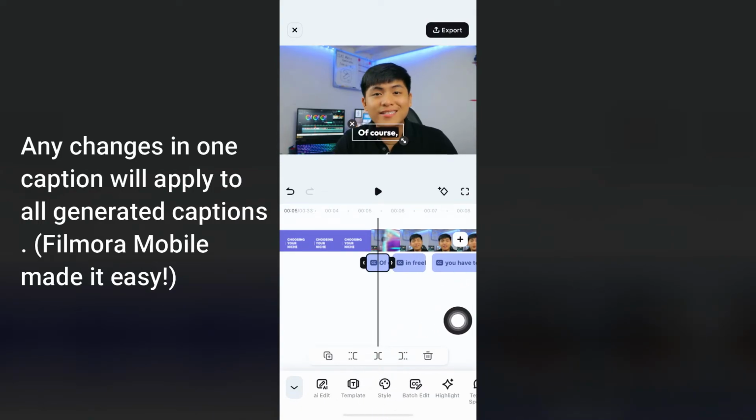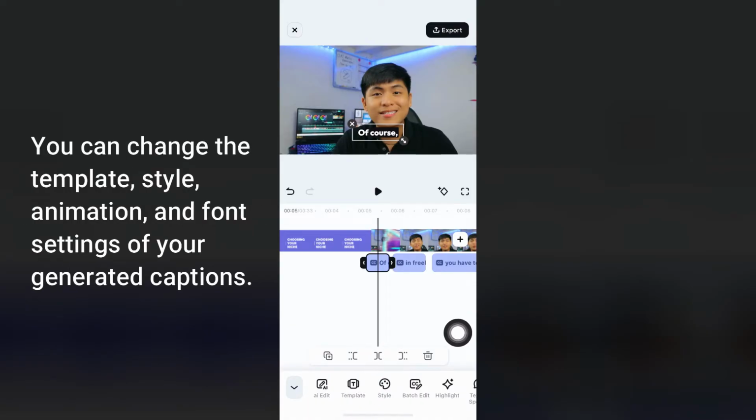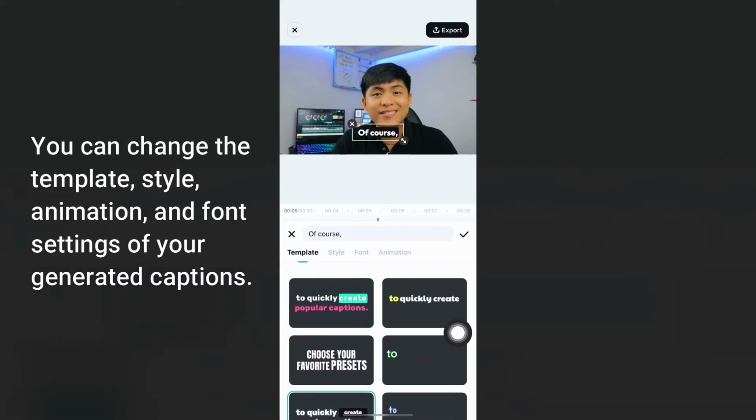Any changes in one caption will apply to all generated captions. Filmora Mobile made it easy. You can change the template, style, animation, and font settings of your generated captions.